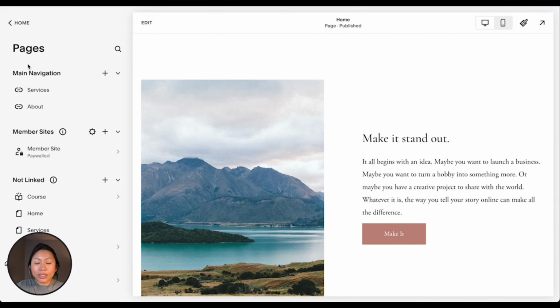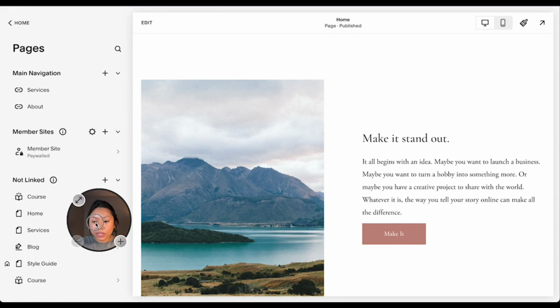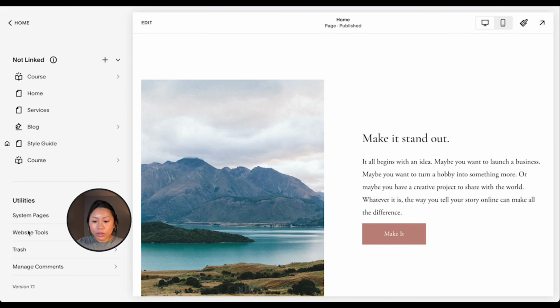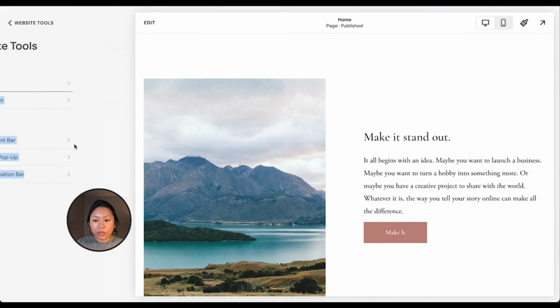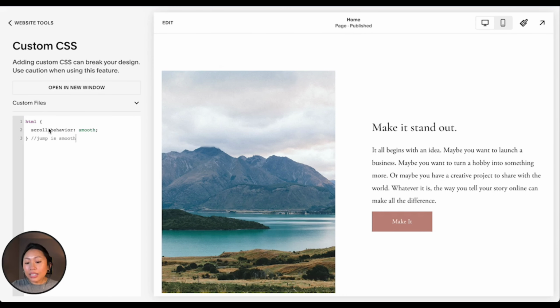Now let's go into the CSS panel so we can actually add in that smooth scroll little code snippet here. We're going to scroll down to the website's tools here, go to custom CSS. And as you can see, I've already added it. So for me, but you go ahead and add yours.